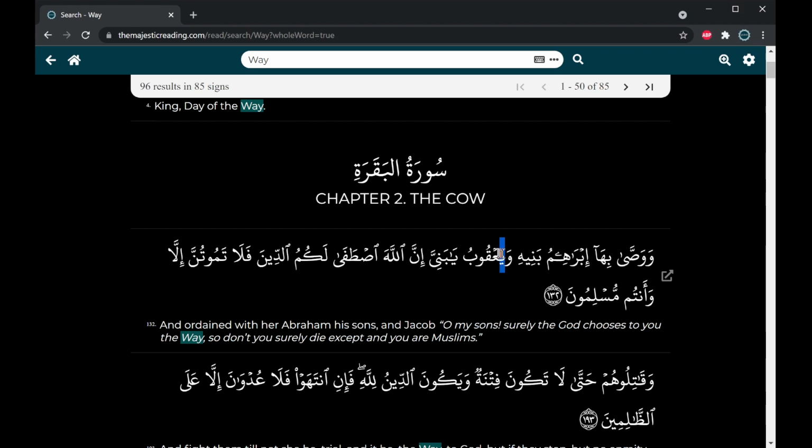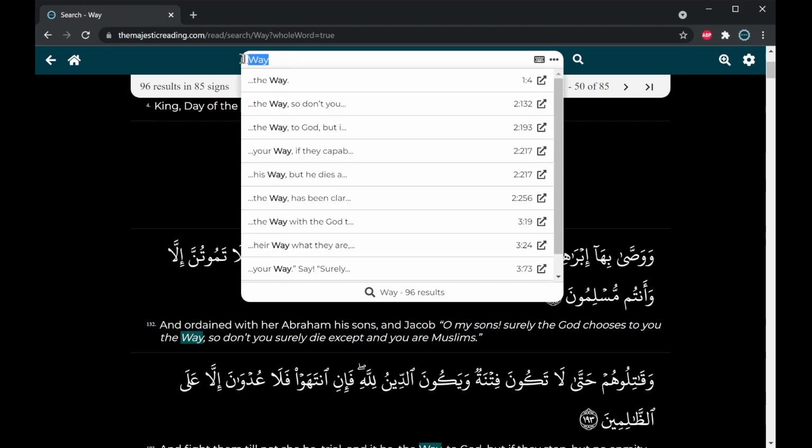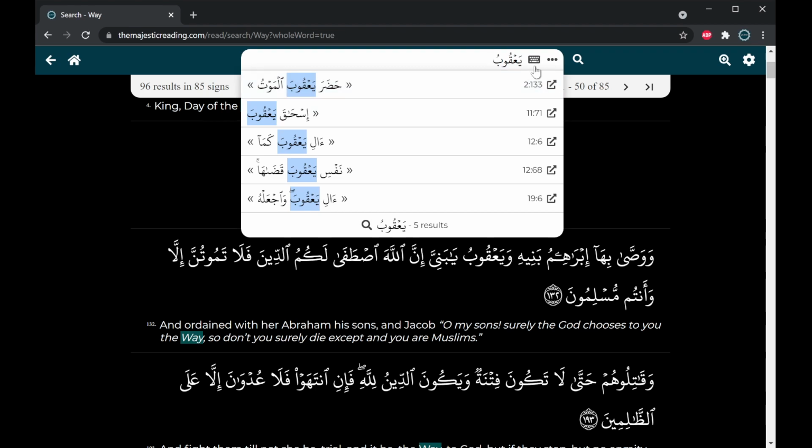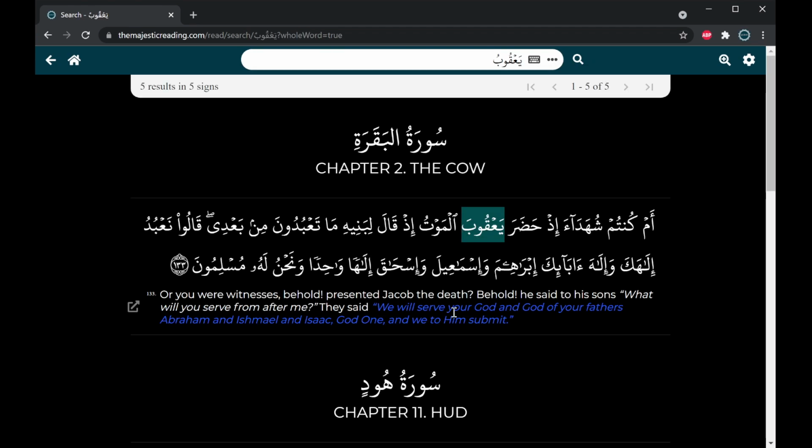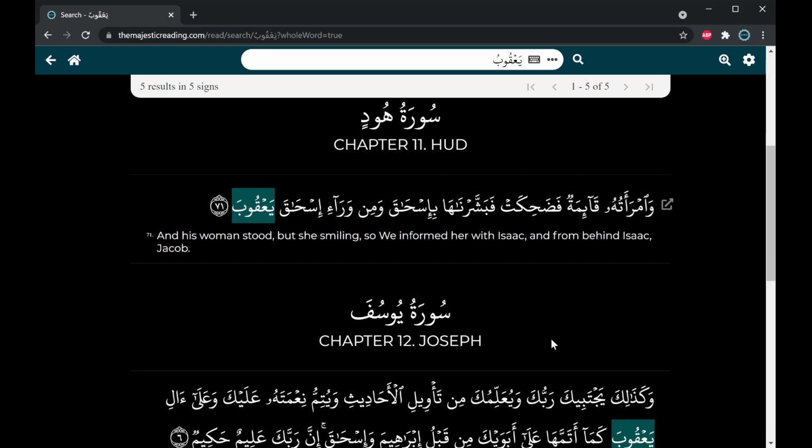So for example, the word Jacob, which is Yaqub, let's see how many times that's written in the Quran. So just go paste and search. This is the easy way. The easiest way is to just copy paste, yeah. And then there is 5 times. Yaqub is written 5 times in the Quran.